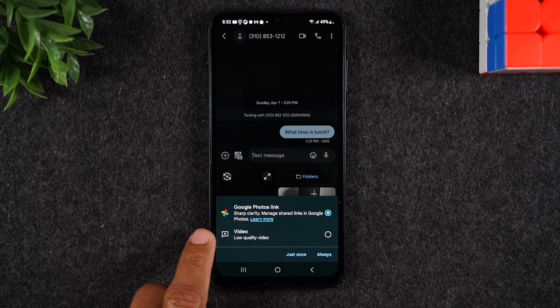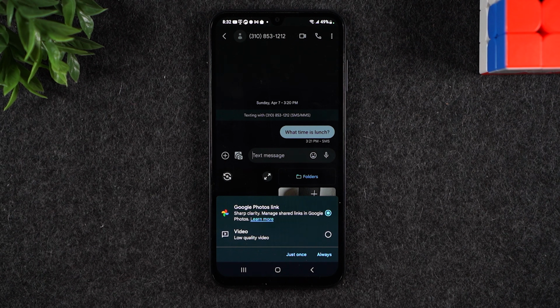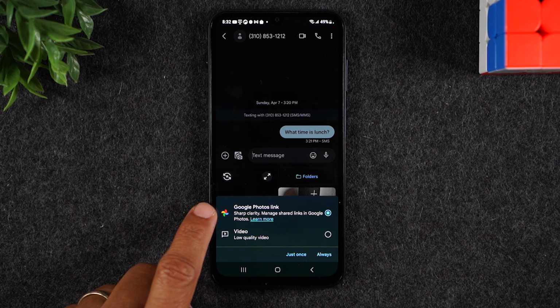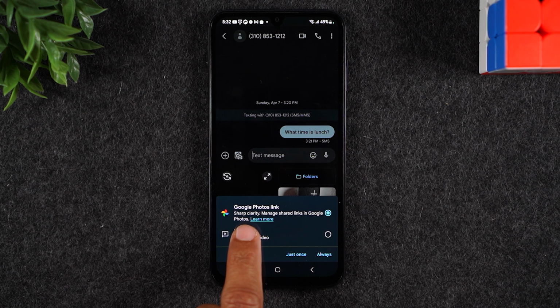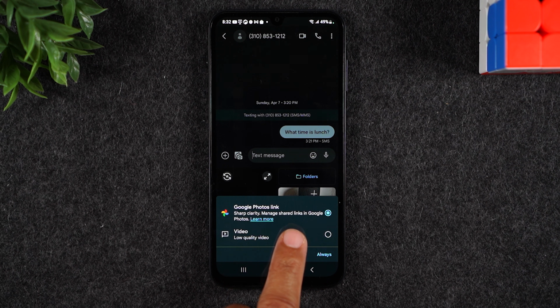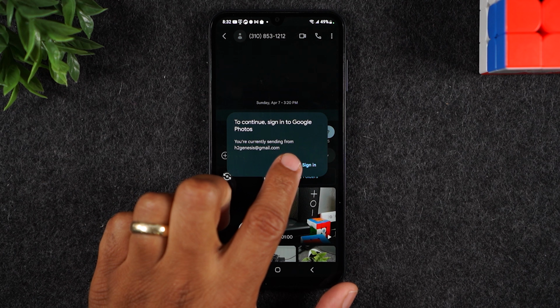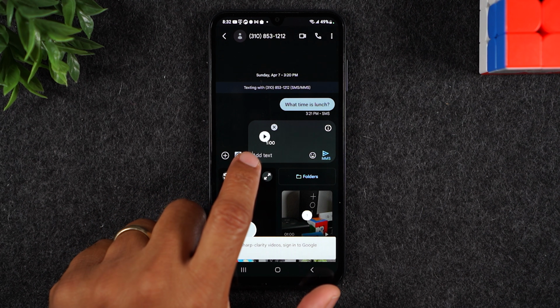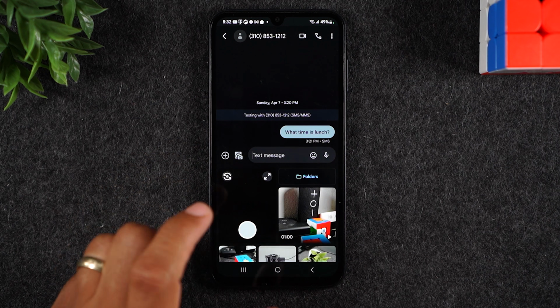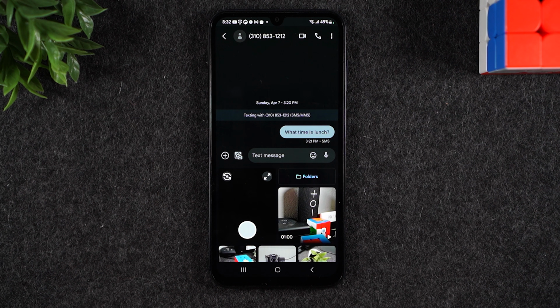So obviously, why would you want to send a low quality video? In a lot of cases, you really can't see what's happening in the video because they downgrade the quality so much. So one option you have to send a large video file is you can simply attach it and you want to select Google Photo Link. And by doing this, this will take that video, it'll upload it into the cloud, and then it will attach it as a link so you can send it as a text message.